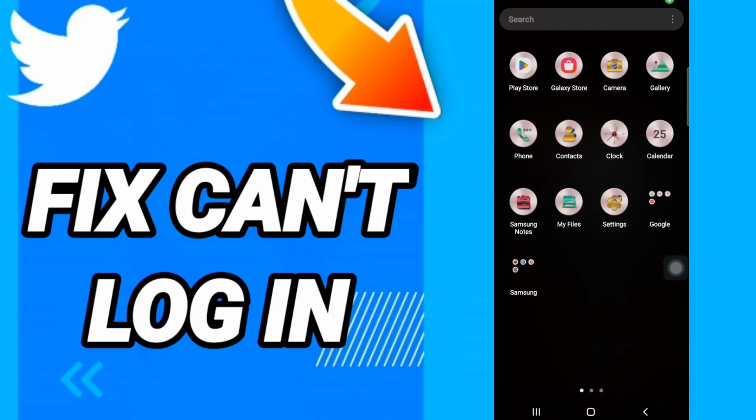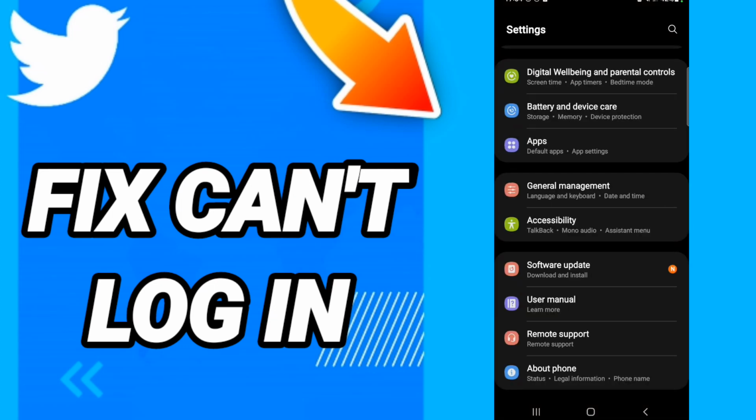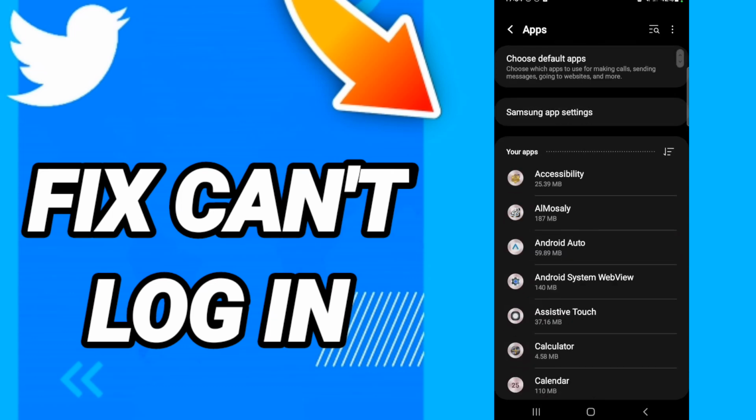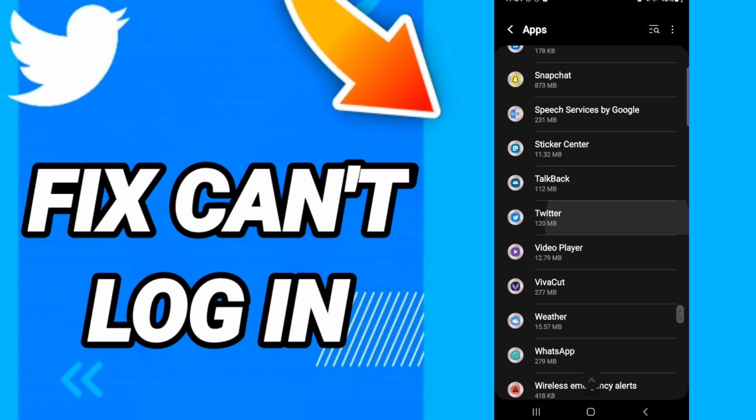Hi everyone, today we will talk about how to fix or how to solve Twitter can't login. To fix Twitter can't login, you should just go to settings like this. We will click. After that, in this page you will go to apps, default apps, app settings. When you see this list, you will go down to find the application of Twitter and you will enter.